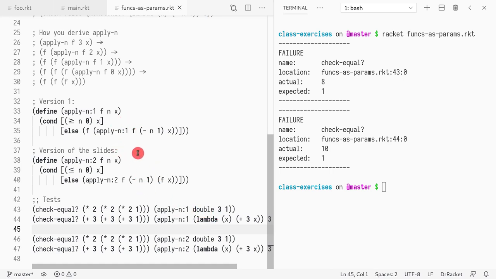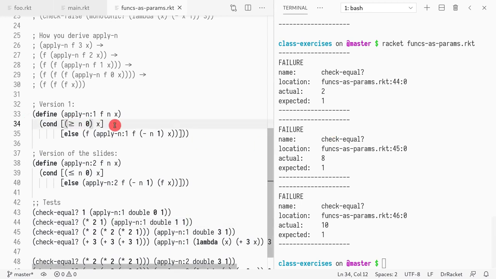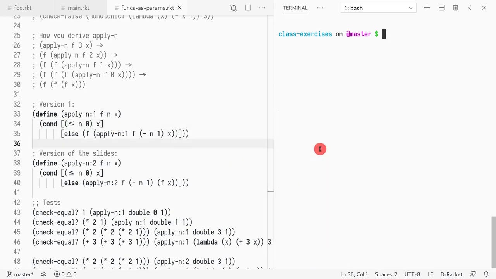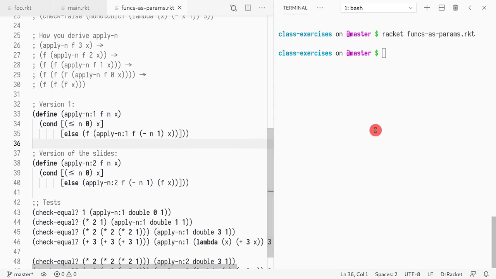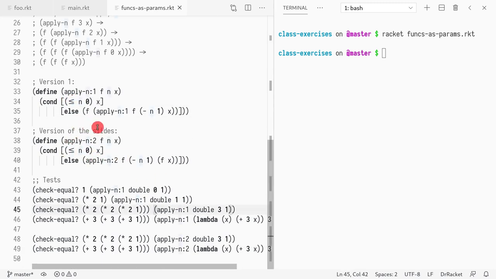Let's see. Okay, found the problem. So this had a bug here where the condition was flipped. And because it was flipped, it was always hitting the base case. So regardless of how I was computing, you'd always get the same result. You would always get this branch. Anyways, so this is fixed. And now we have these two versions. They're both equal in terms of results. So I have here multiple tests calling version 1 and multiple tests calling version 2.